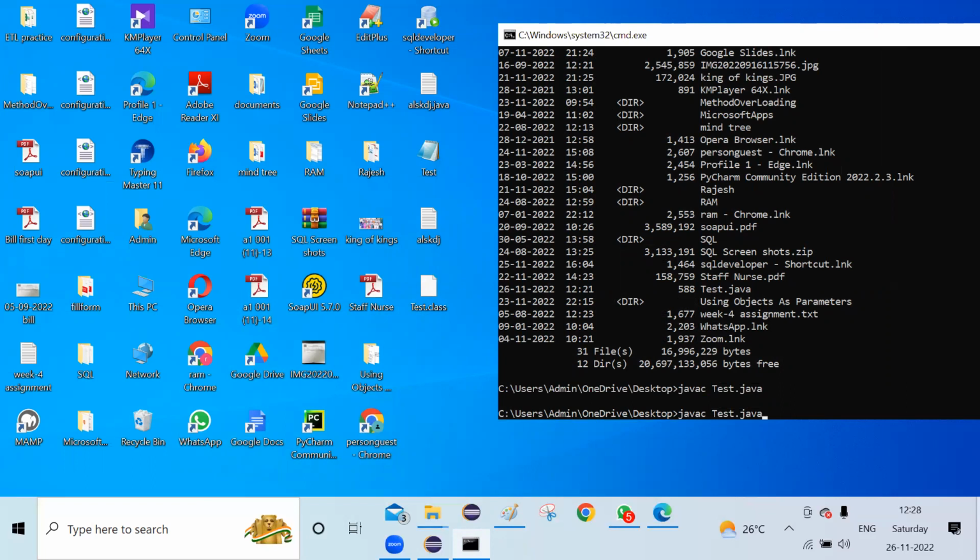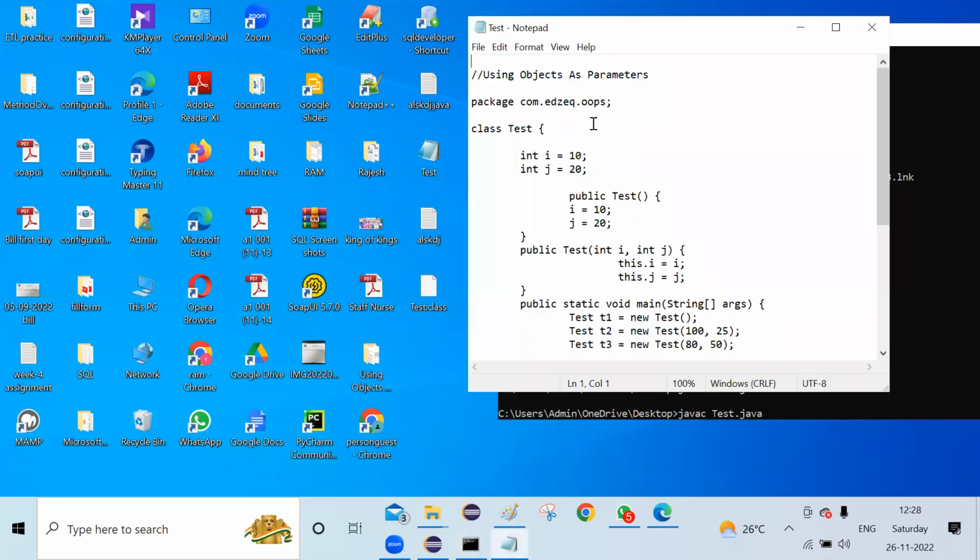Java. This name, class name or file name? Both, sir. No, here I want to change the file. Here I want to write TAST, not TEST.